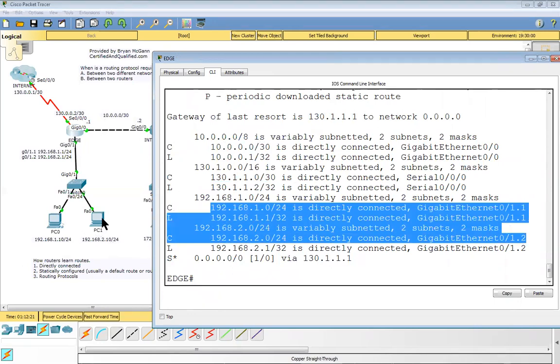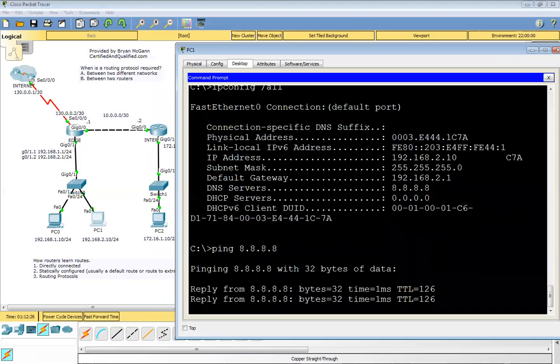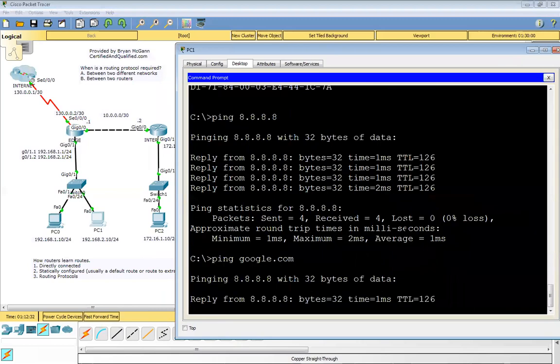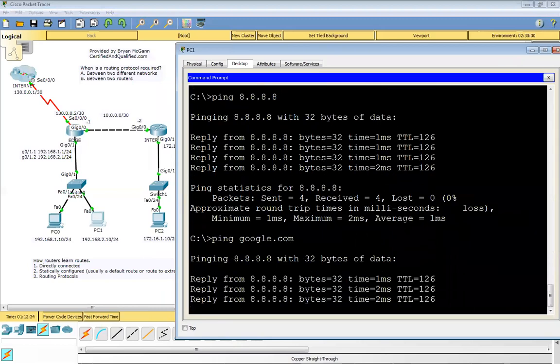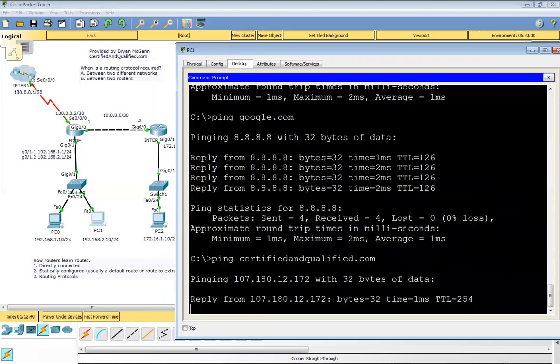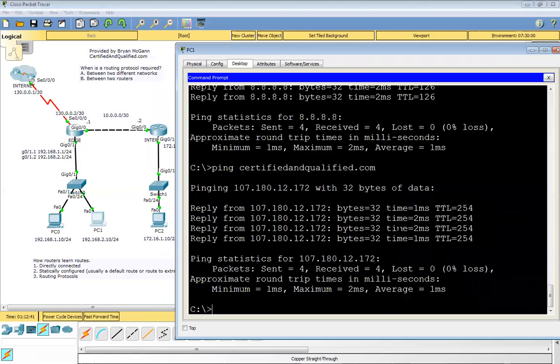Let's go to PC 1. Let's see if we can ping the internet. Let's ping 8.8.8.8. Notice I'm successful. No routing protocol in use. Let me ping google.com. I can ping that. Let me ping my favorite, certifiedandqualified.com, which is a site we're working on developing. Notice I can ping that. Those are out on this internet. No routing protocols got me there.